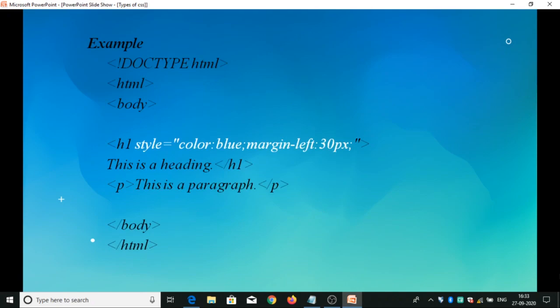This is the sample program for inline styles. The element I have chosen for representing style is h1. This heading is displayed with a style of color blue and begins from left margin 30 pixels. For variation, I have written a paragraph tag also. For the paragraph, I didn't write any style. So the inline style is applicable to only the h1 element. Let's run this program and execute.